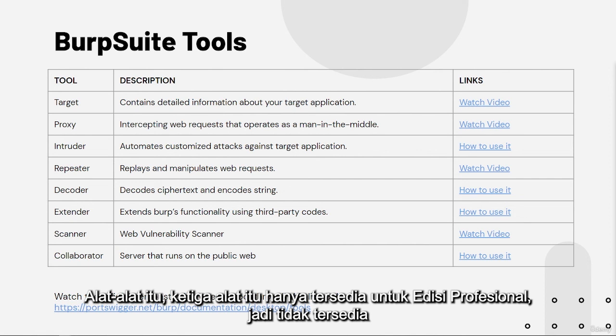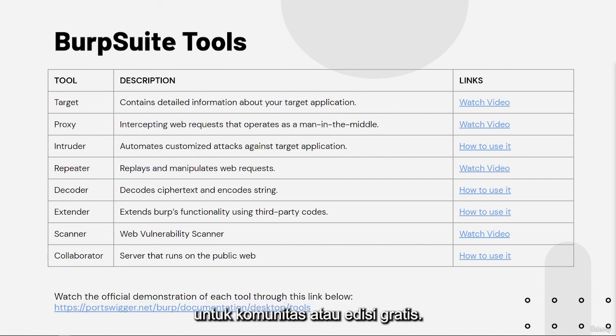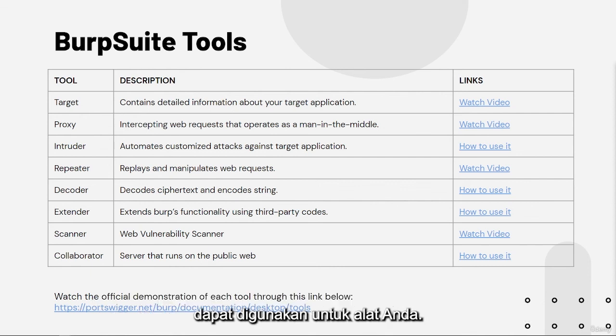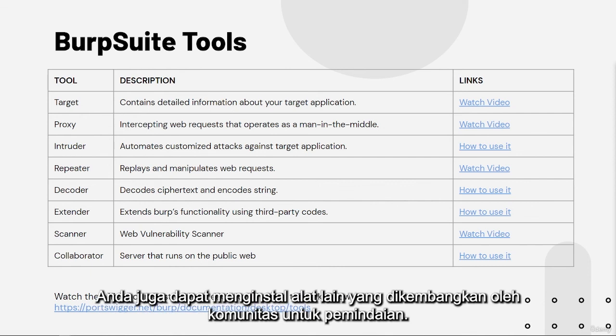For the Extender, Scanner, and Collaborator tools, those three tools are only available in the Professional Edition. So they are not available in the Community or free edition. With Extender, you can integrate external or third-party scripts or code that you can use for your Burp Suite tool. You can also install other tools developed by the community.